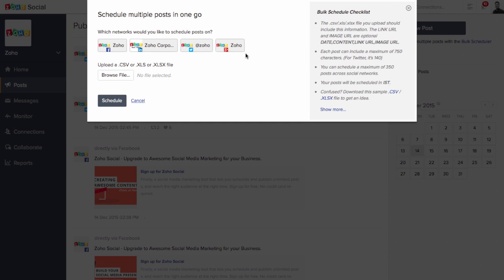And make sure you get the format right. You have to get this kind of information in the spreadsheet which you are uploading: date, content, link URL, and image URL. The file should be either CSV or XLS. So this is something important. You can also download a sample file from here just to get an idea of what I'm saying. So the best part is that you can schedule multiple posts in one shot.